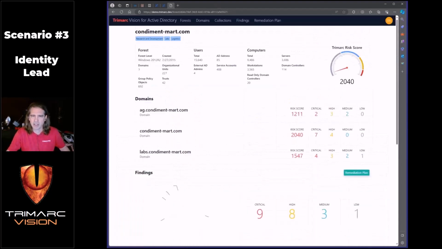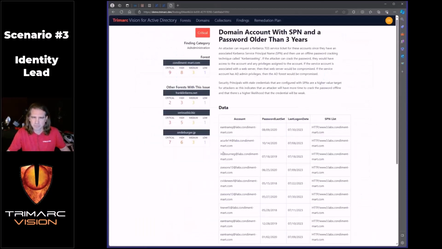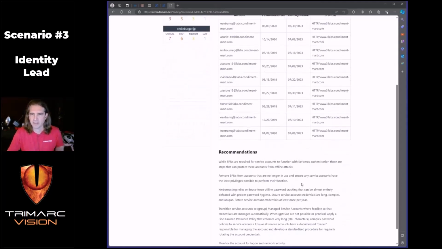If I click into Condiment Mart, I can see that there are 3 forests represented, and I can go down and look at the issues here, including this domain account with SPN and it has a password older than 3 years. I can also see the other forests that have the same issue. And then I can see the data behind it and the recommendations on how to get this fixed.